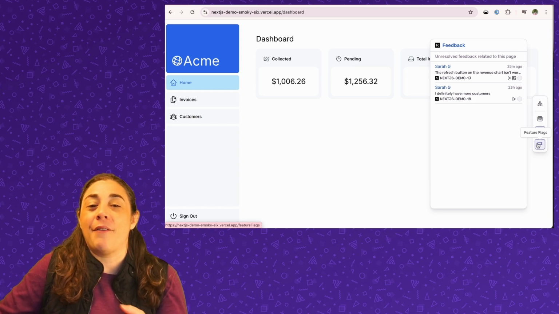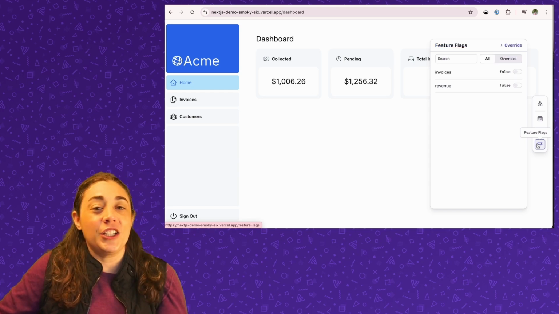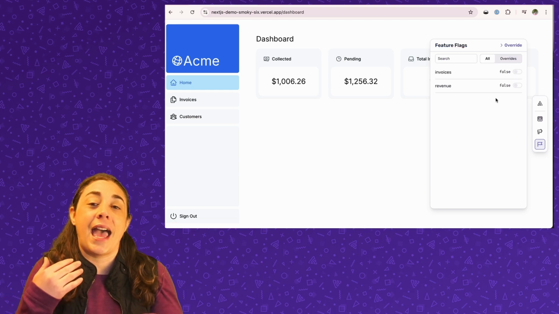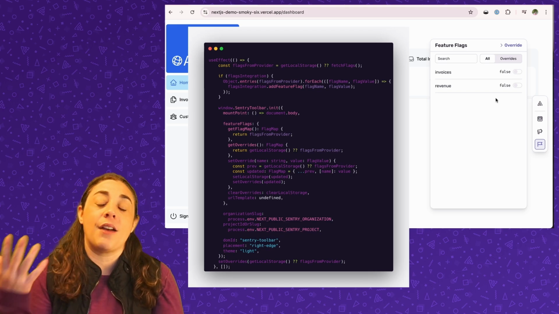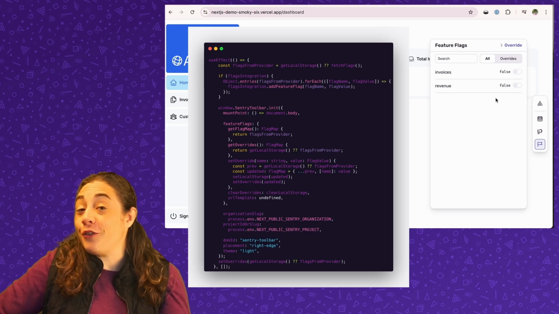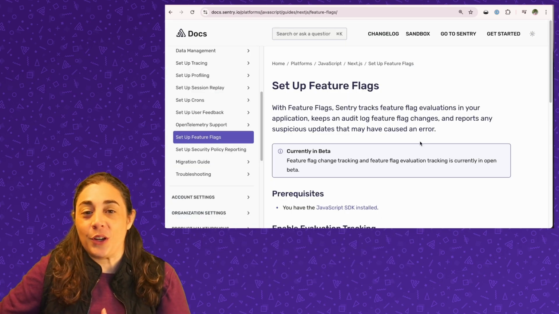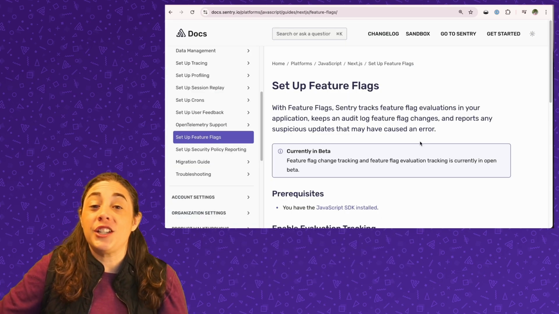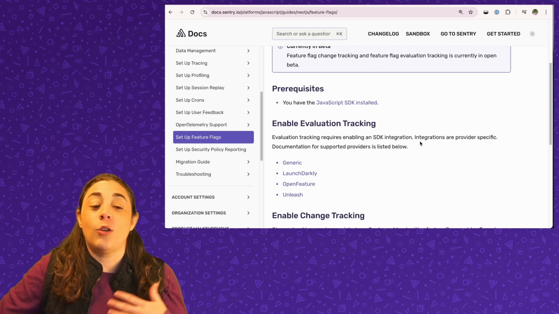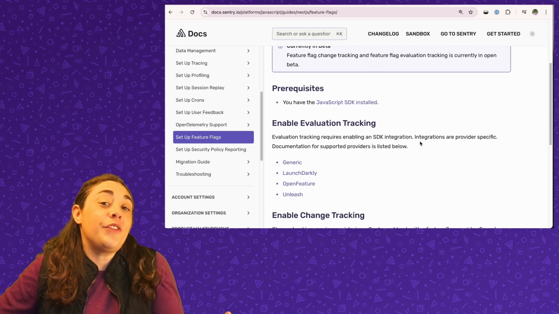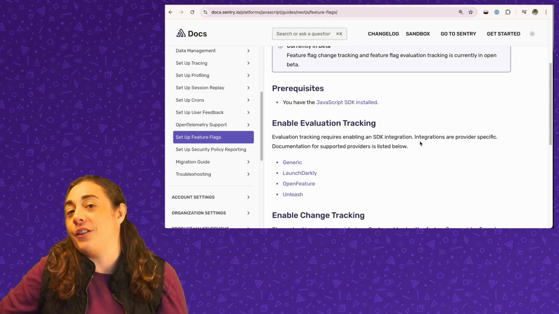And then lastly, we have our feature flags bucket. And here you can see these are the 2 feature flags that I have in my application and that I have registered with Sentry. Now, Feature Flags is in beta at the time of recording this video, and we do have integrations with providers like Launch Darkly or Open Feature or Unleash, so definitely go and check out our docs to get started with our feature flags.